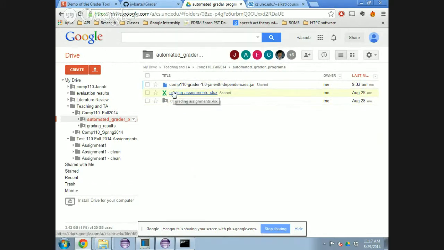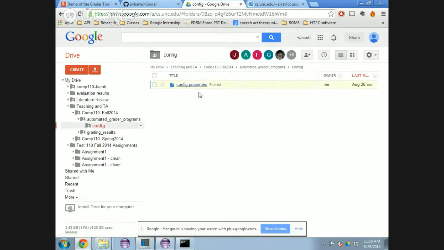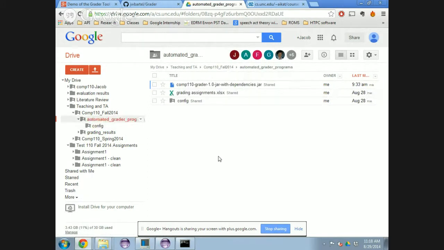Grading assignments, which is which onions you have. I won't open that so that we don't have onions floating around on YouTube. But essentially it's just a TA's name and their range of onions they're responsible for grading, and then a config folder, which contains a single config file. It used to be you had to have a config file for each assignment you're grading. Now it's one consistent one, and I'll show you that in a second.